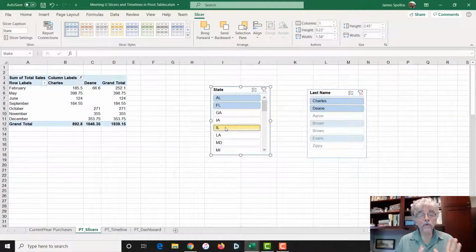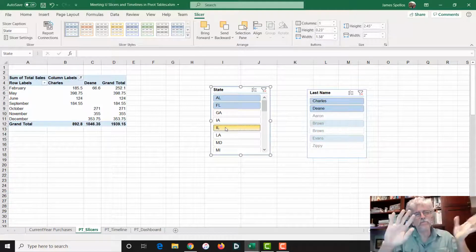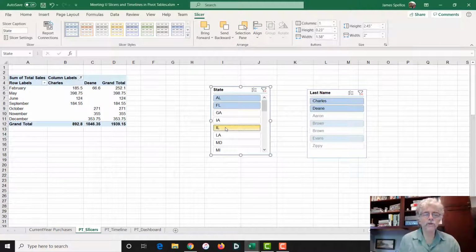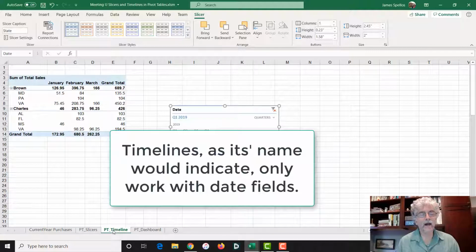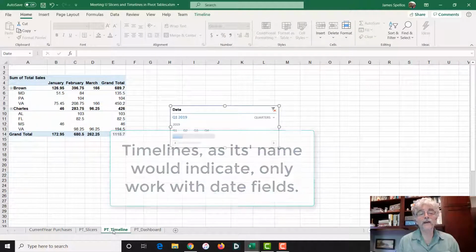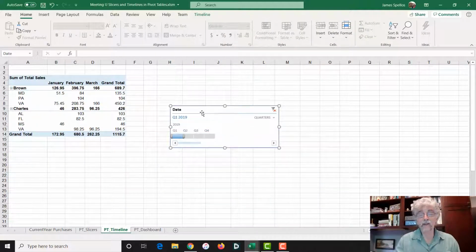Pretty darn cool in and of itself. We're going to use that to do one more thing in a few minutes, but when Excel released slicers, they also released another function. I'm not as big a fan of it, but I want to show it to you. It's called timeline. And in fact, in this workbook, the PT timeline, I have it already set up. So what I'll do is get rid of it so you can see how it works.